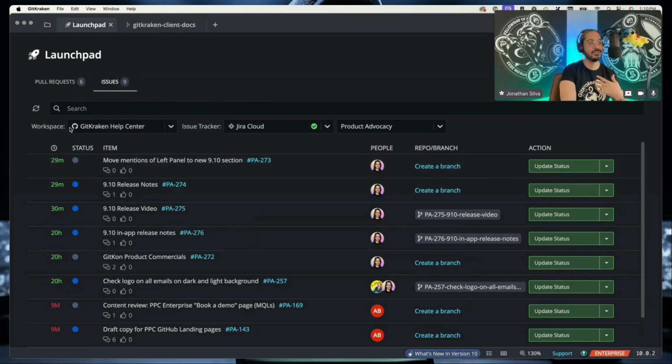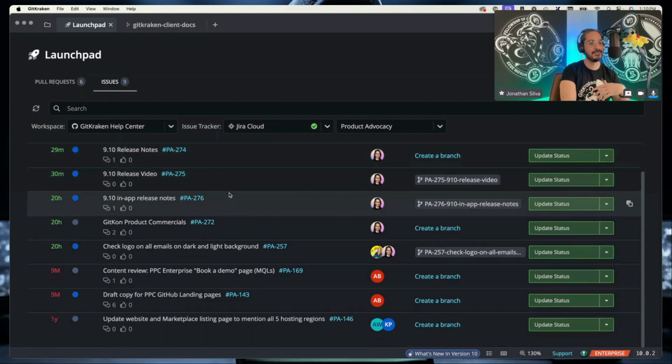So here I have it set to a workspace. Workspaces in GitKraken are just a group of repos. So I have a group of repos that are specific to our help center, which is available on help.gitkraken.com. I have it set to the Jira Cloud integration that I set up earlier, and I have it set to this Jira board. And so this is the list of issues that I have.